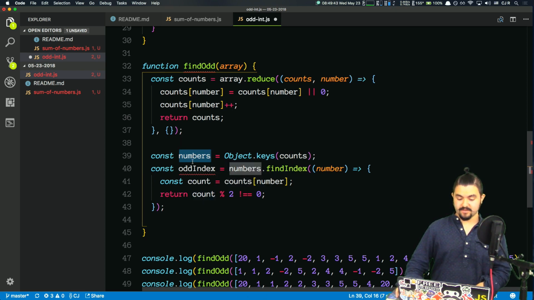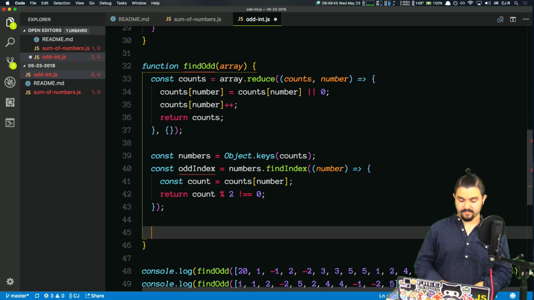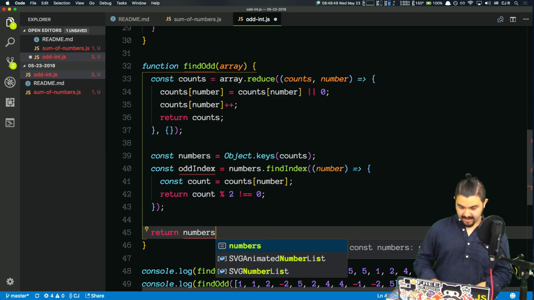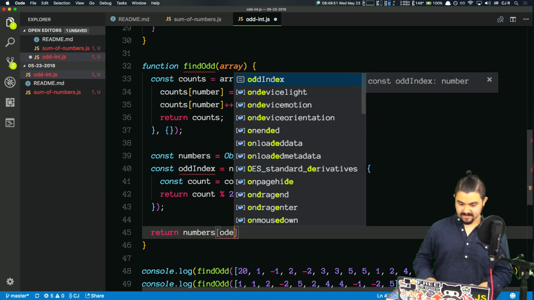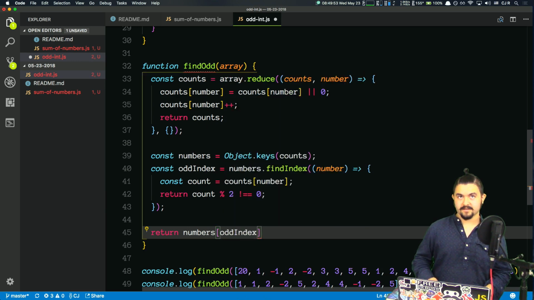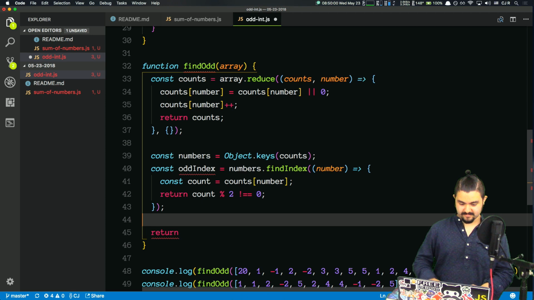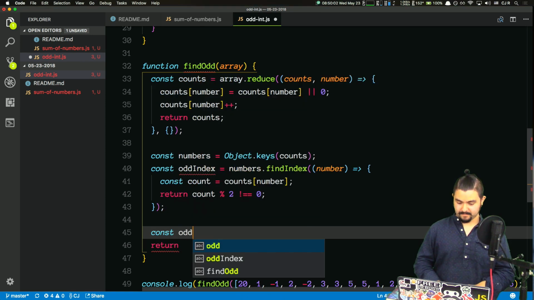So that grabs that. And then the thing we want to return is numbers at that odd index, because this is actually going to be the odd number.